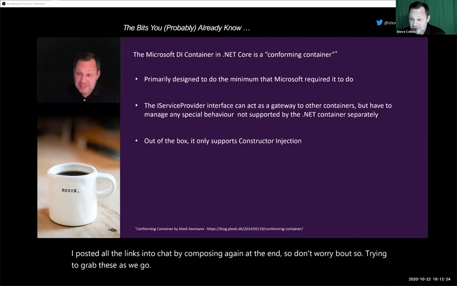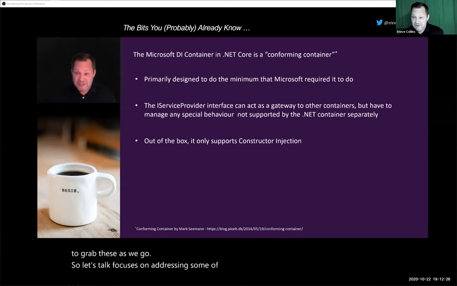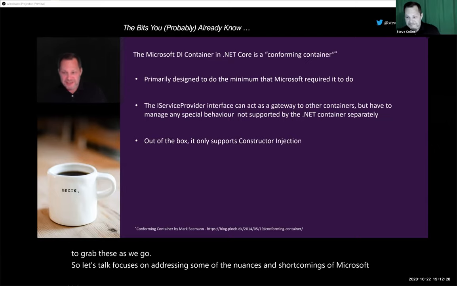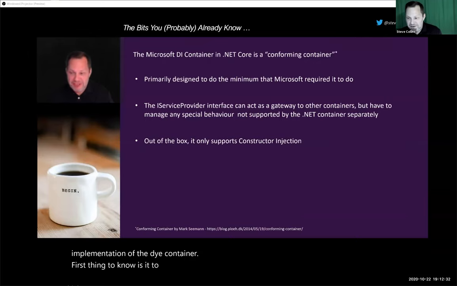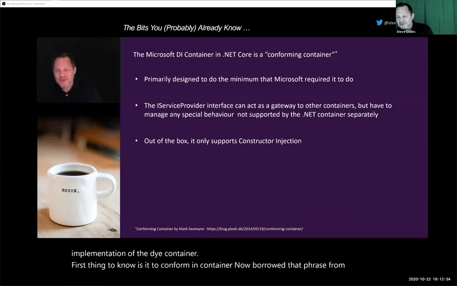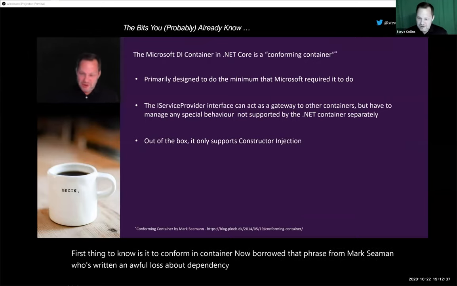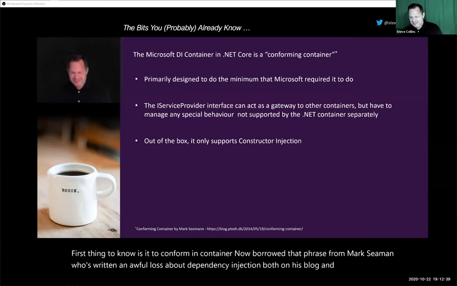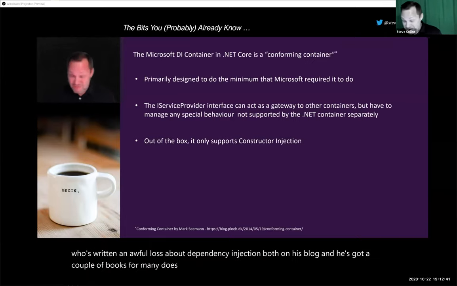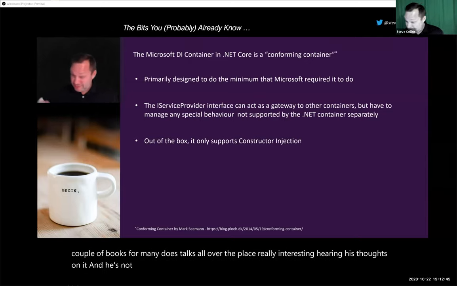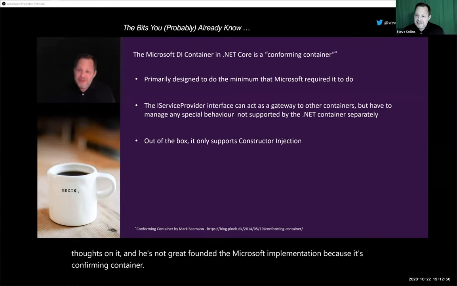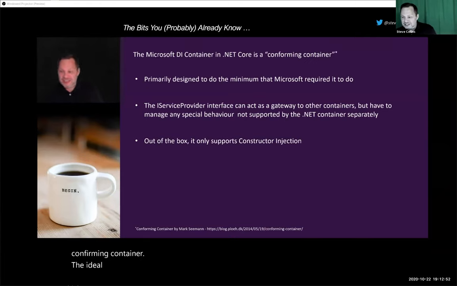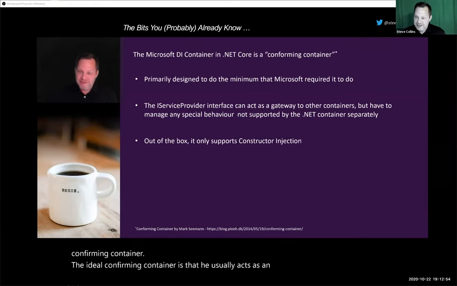So this talk focuses on addressing some of the nuances and shortcomings of Microsoft's implementation of the DI container. First thing to know is it's a conforming container. Now, I've borrowed that phrase from Mark Seemann, who's written an awful lot about dependency injection, both on his blog and in a couple of books for Manning. He does talks all over the place. Really interesting hearing his thoughts on it. And he's not a great fan of the Microsoft implementation because it's a conforming container. The idea of a conforming container is that it usually acts as an abstraction over the most commonly used features of a DI container.